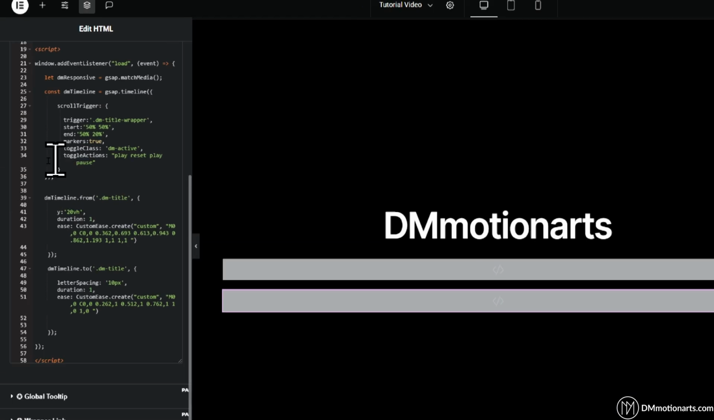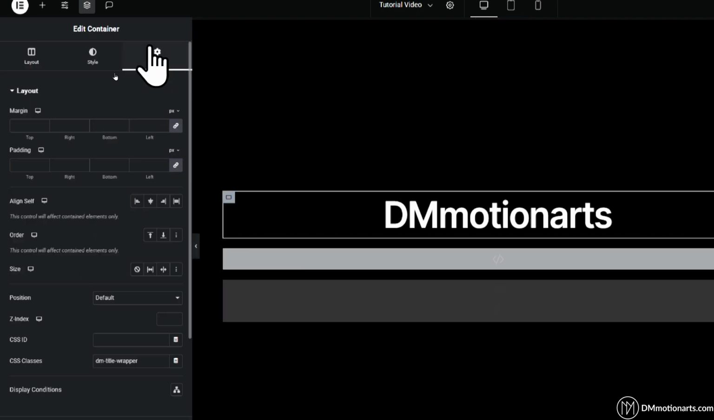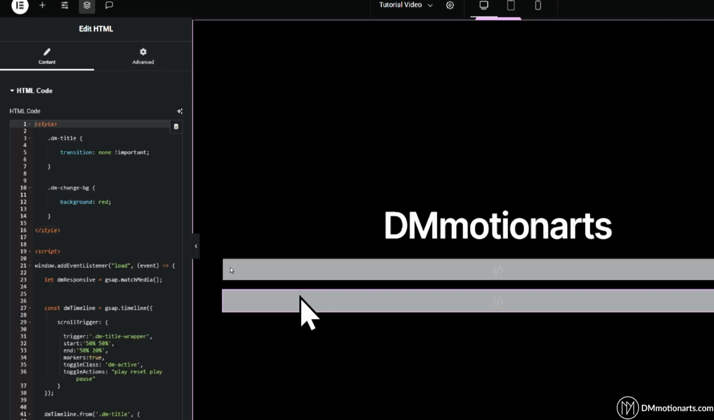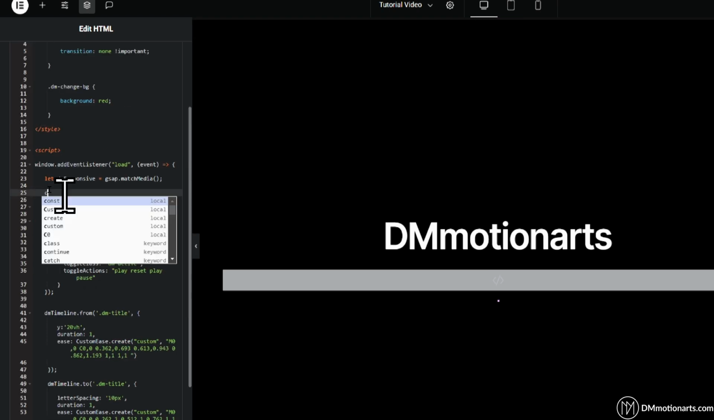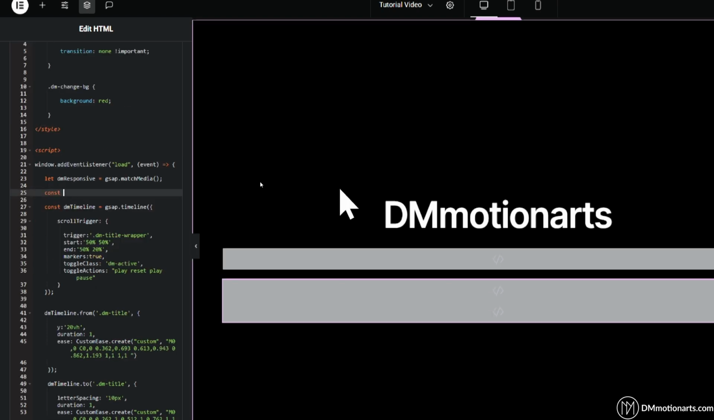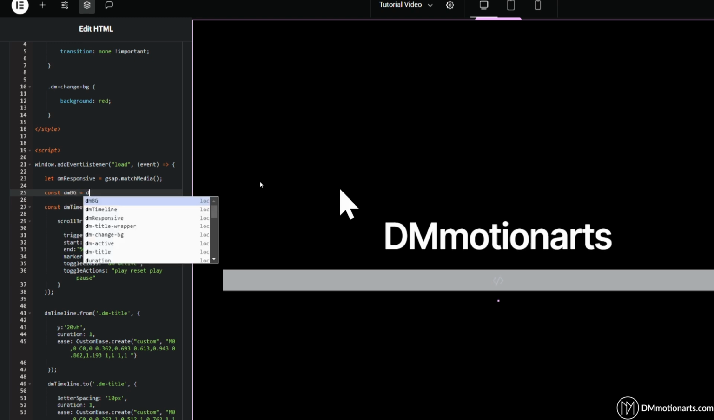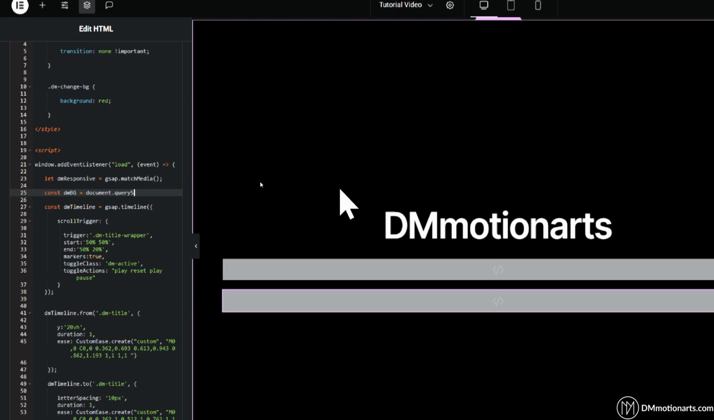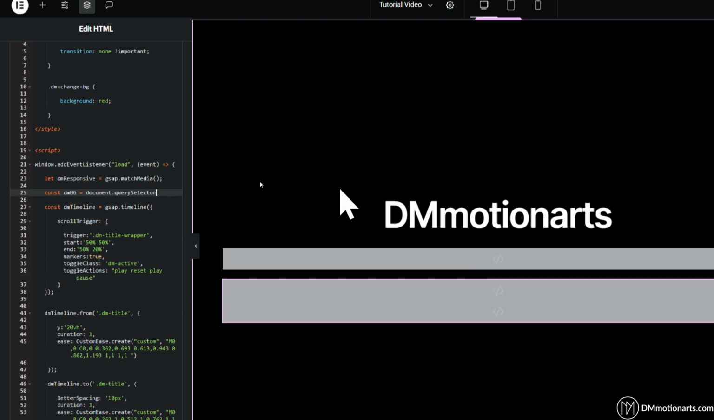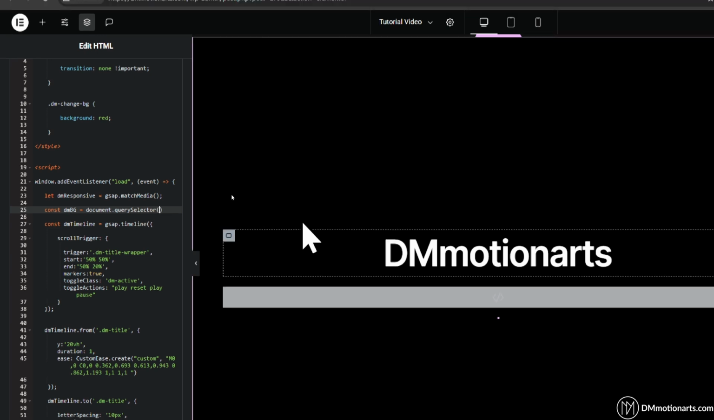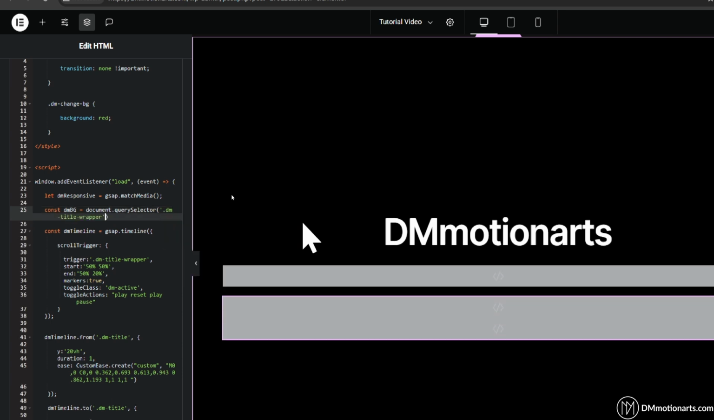So let's say if I go into this scroll trigger stuff, first we need to get this container, so we need to get this DM title wrapper in JavaScript so that it can control it. I need to type const. We can name it anything, so I'll call it DMBG with no dash or anything. I'll type document. So from the document, do a querySelector. It is all provided by JavaScript. We just need to remember this. So from the document, get an element which has the CSS class DM title wrapper.